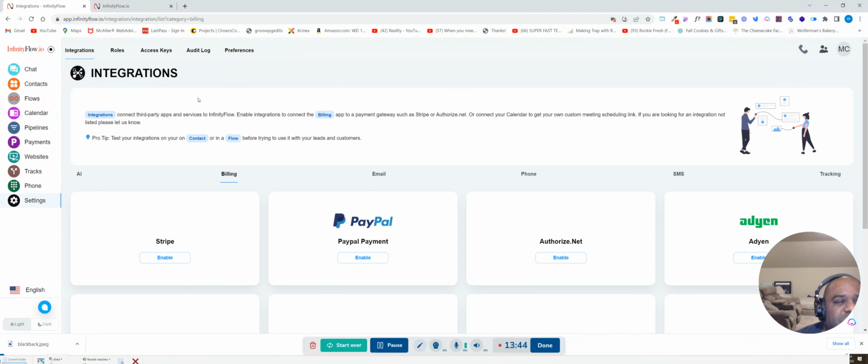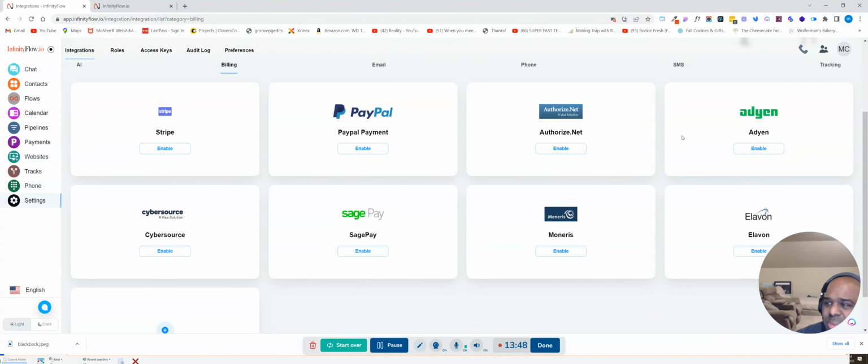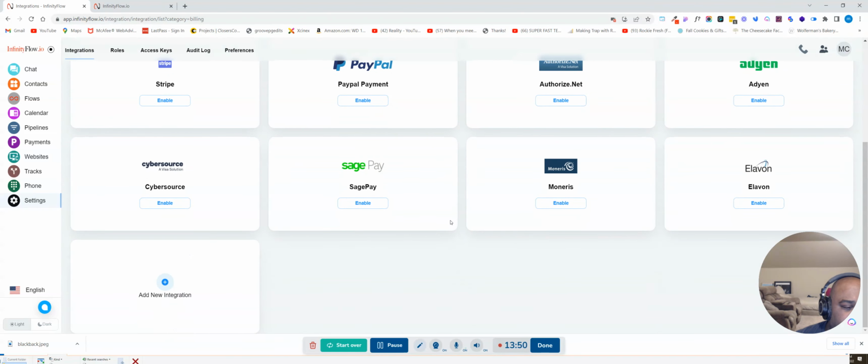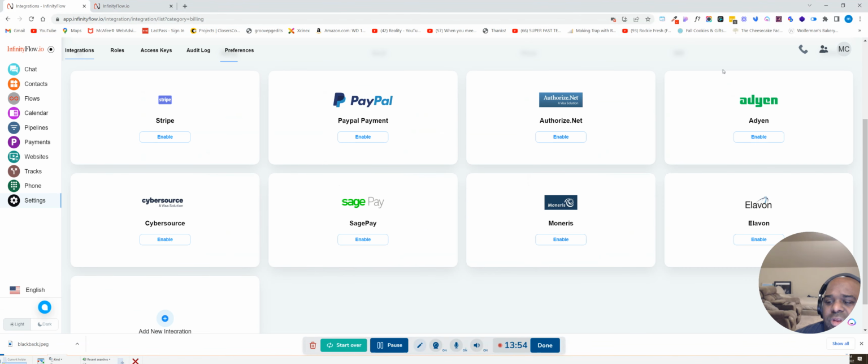and then lastly you got settings where you got Stripe, PayPal, authorize. You can add different integrations. You got API too to add integrations.